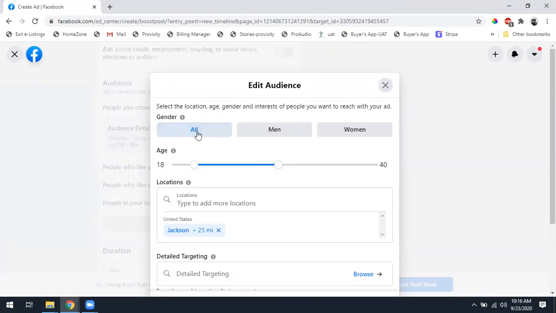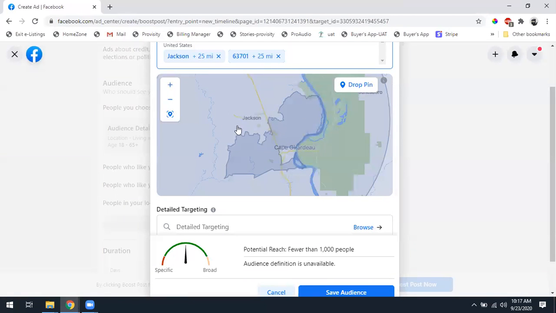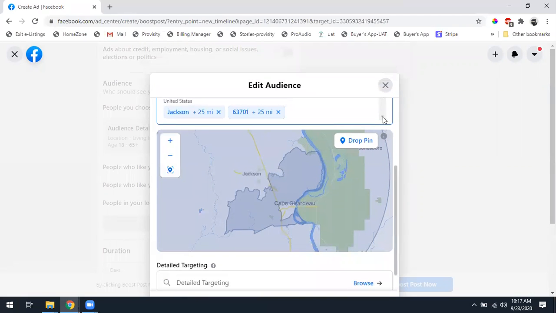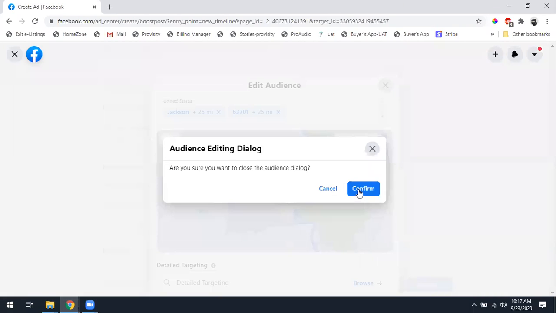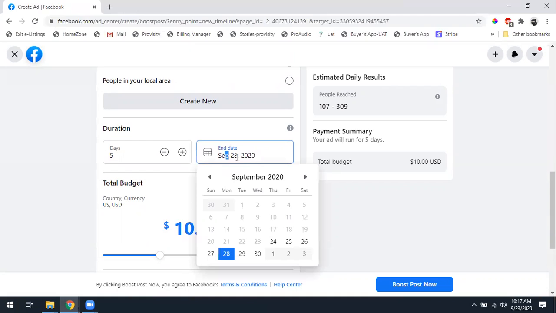We want all, and you can even pick your locations. So where do I want to advertise this? I want to advertise it in these specific areas, and it can really target who is going to see this listing that I have for sale. So lots of options there. And then you can create your duration. How long am I going to advertise this?